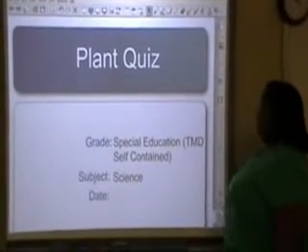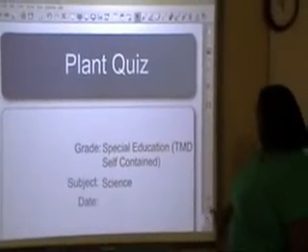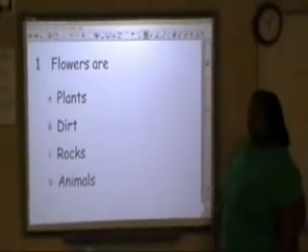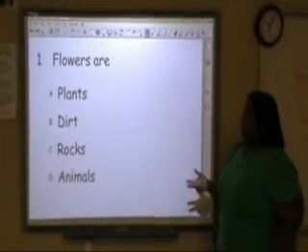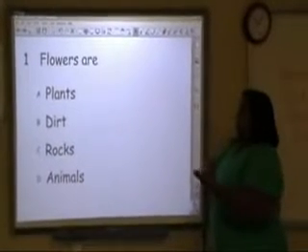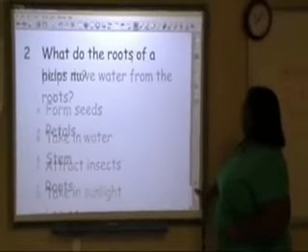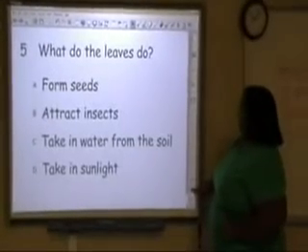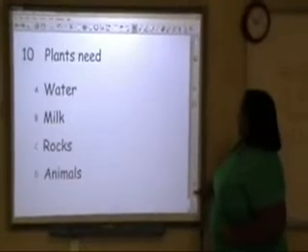I also used the Smart Response to create a smart quiz for the students. Because most of my students are unable to read, I'm able to go through and read the questions, but they all recognize the letters of the alphabet, so they were able to look at their Smart Response and find the correct answer. And this is a 10-question quiz for them.